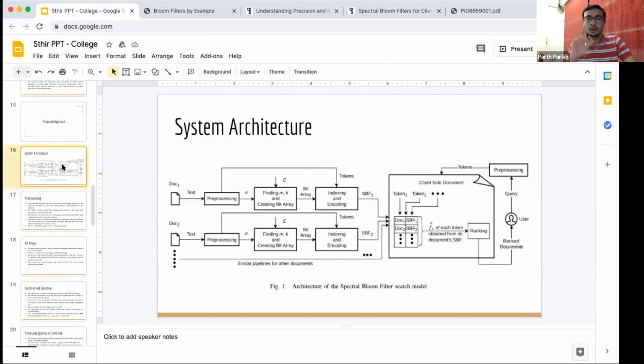Interestingly, we are not doing sophisticated pre-processing techniques like lemmatization or stemming. The reason is that we don't want to overburden the client side. Whatever pre-processing we do at the server side while generating the spectral bloom filters, we have to do exactly the same at the client side. We don't want that because it increases the size and complexity at the client side and does not help a lot. So we are not using any lemmatization or stemming here.